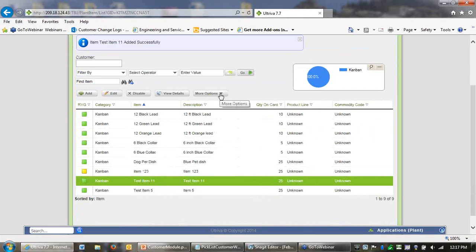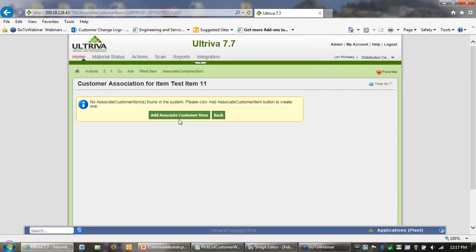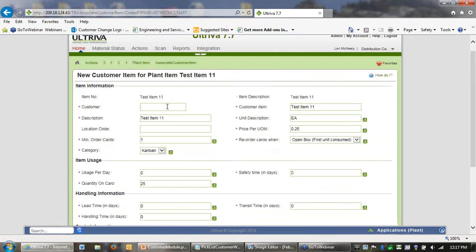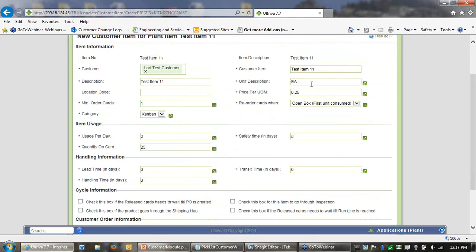And so now we need to associate our customer or customers with that. So we're already here. We'll go more options, associate customer. So we don't have one yet, so we'll go ahead and add one. All right. So if we press the space bar here, that's going to give us a list of all of our customers. And so we just added the Lori test customer here.